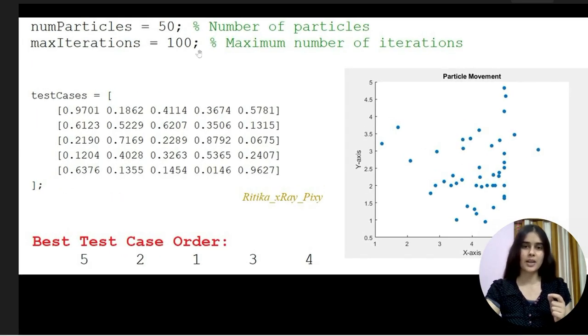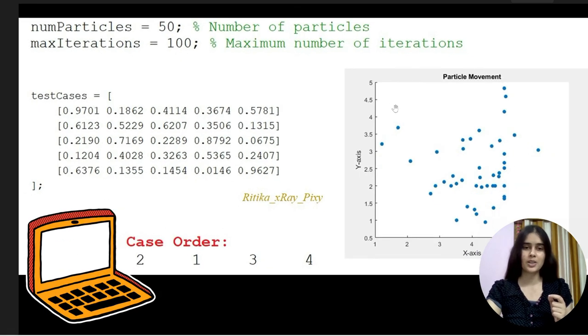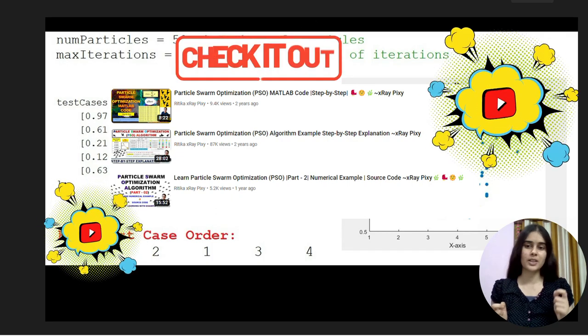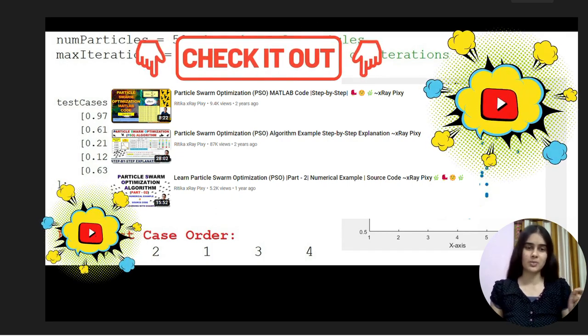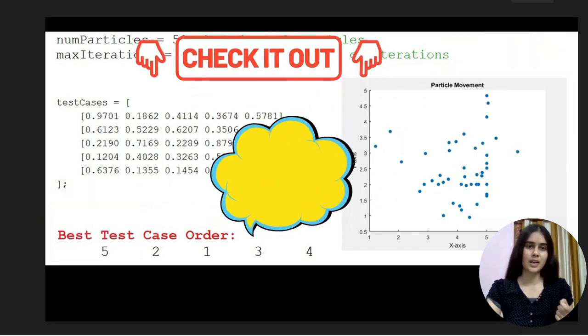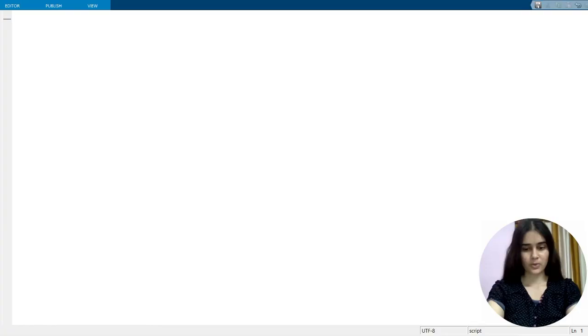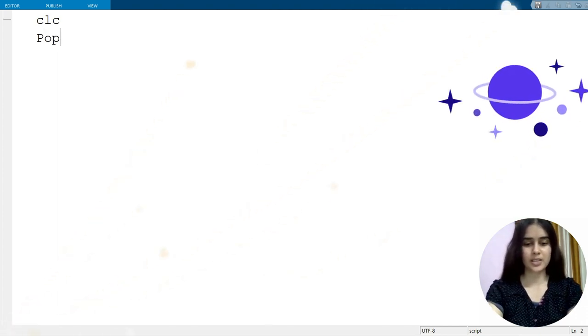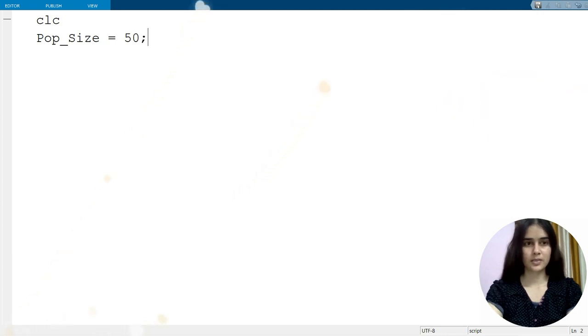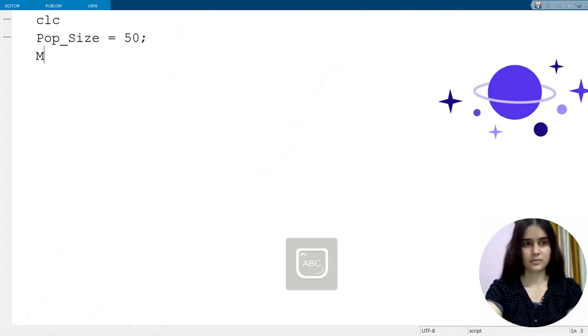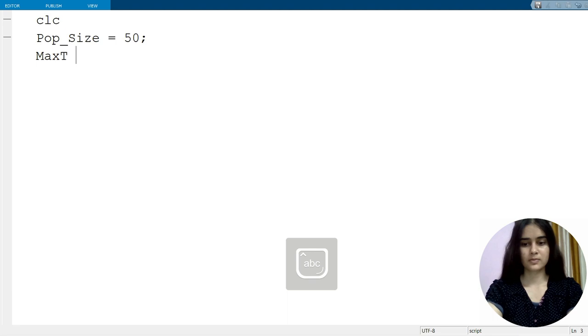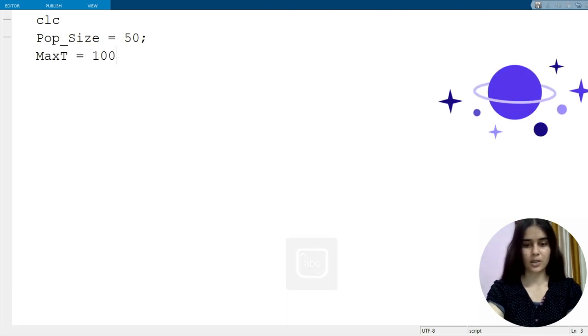Now we will apply the particle swarm optimization algorithm to solve the test case prioritization problem. Particle swarm optimization algorithm is already discussed in previous videos. In this video, we will apply this algorithm to solve test case prioritization problem. First, initialize algorithm parameters like population size. We have 50. Maximum iteration 100.